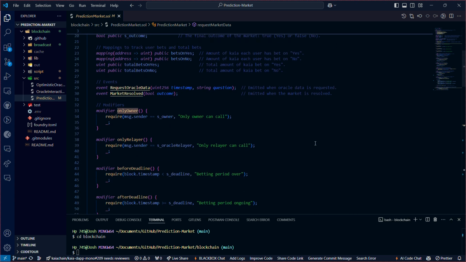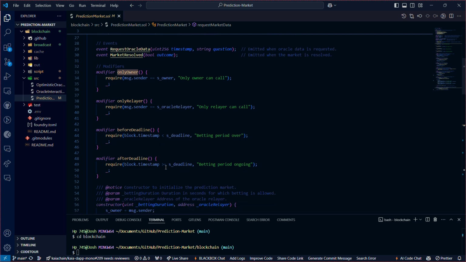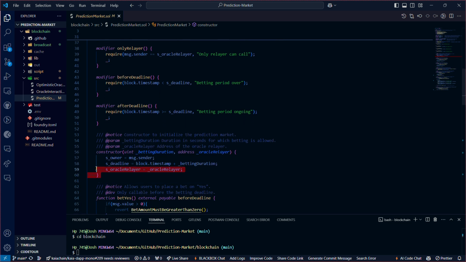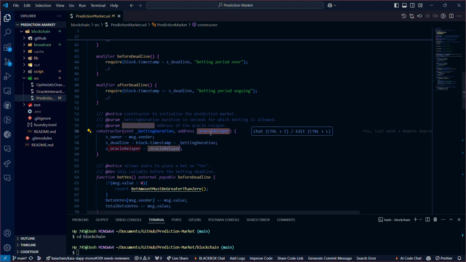Okay, so we continue. We get only layer these modifiers. We get to see how we use them later on. Then we obviously have our constructor, taking two parameters. That's our betting duration and our layer address.